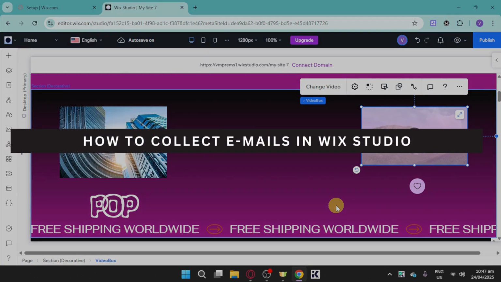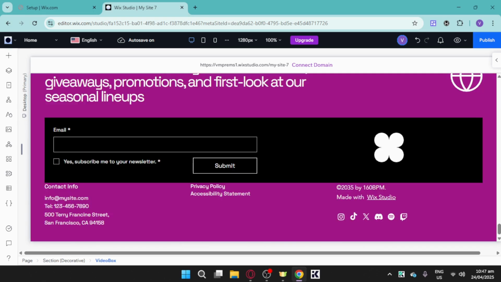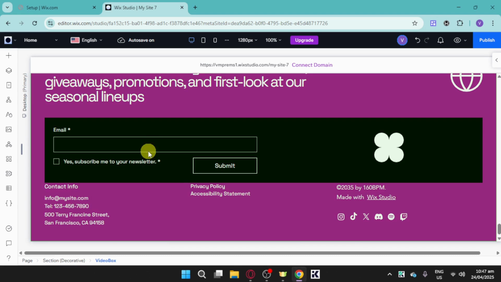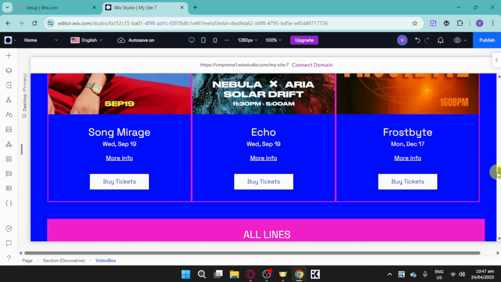How to collect emails in Wix Studio. So the very first thing that you can do is you can add in here a subscription to email into your actual footer. So you can just input right here the email that the customer or the visitor has and click on submit. Or you can also create a form where that email will be used.